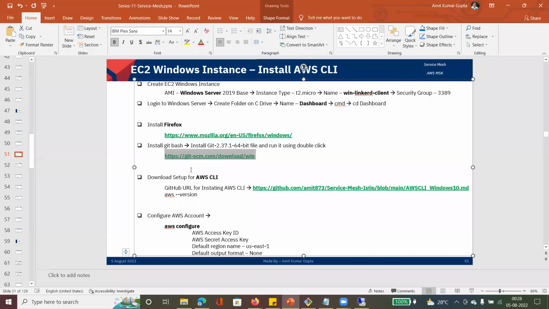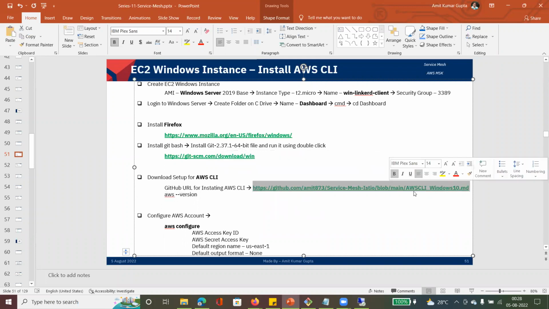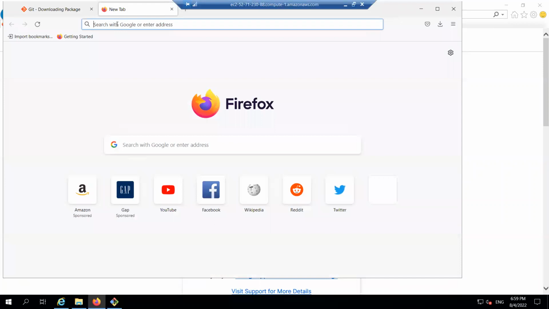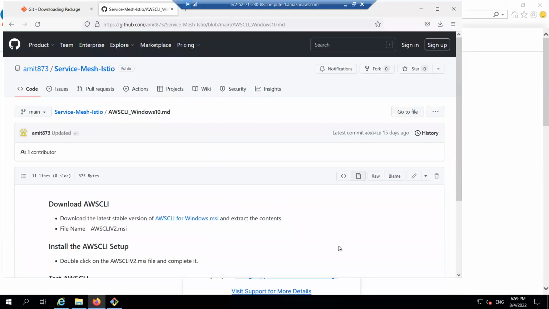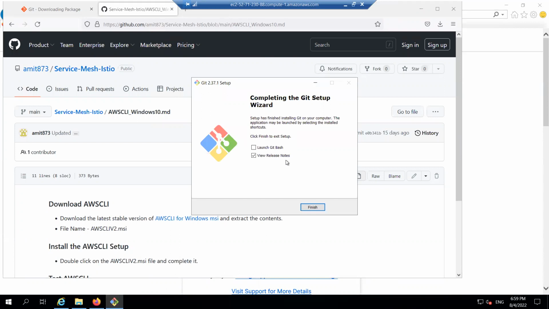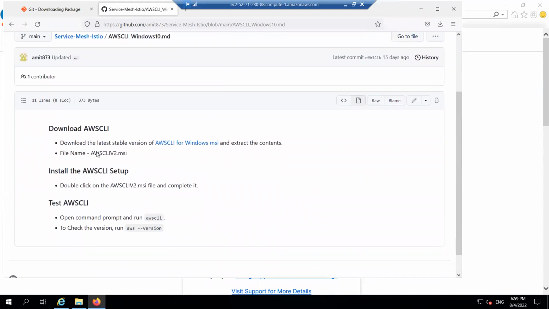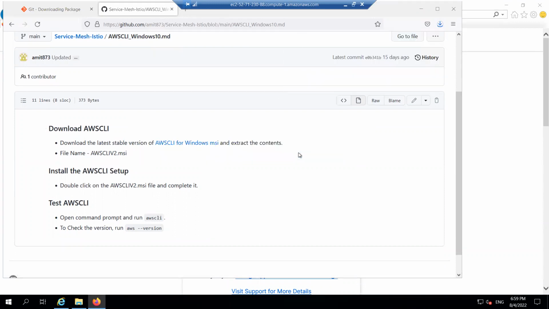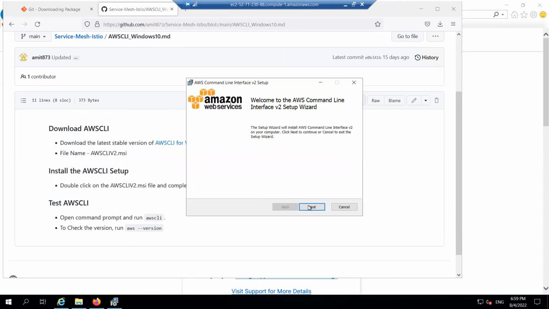Now, meanwhile, after installation, we will go and install the AWS CLI. Let me copy this, my GitHub URL. It's done, no need to launch it. We will run it when it is required, right? So we have done. Now here we need to download it and run it simply. Just this is a download, and we need to run it directly.